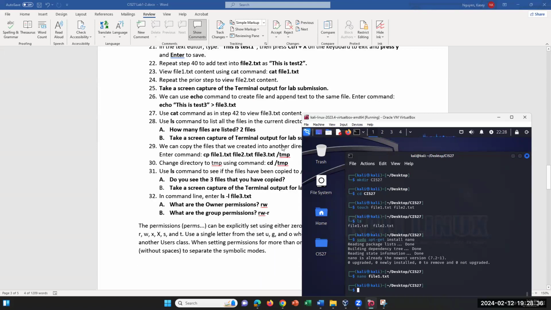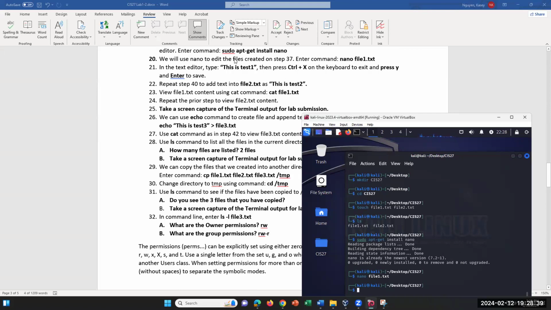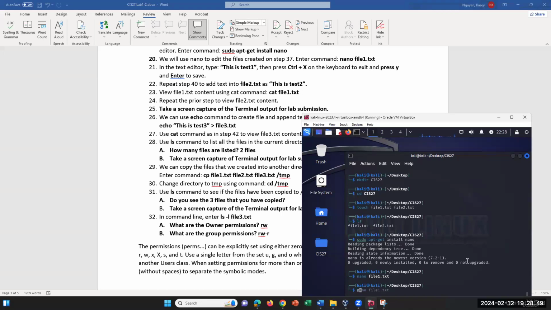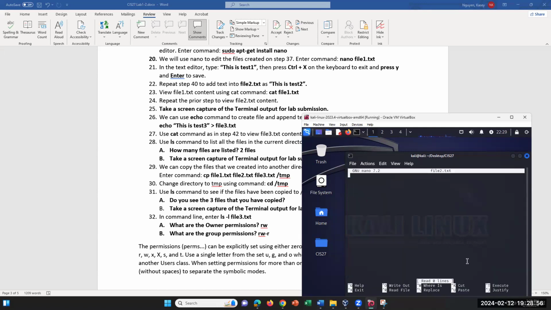All right. So we are at step 21. We're going to do the same thing for test 2. So coming back here, we're going to do nano file2.txt. We created that, right? It's going to open this up and we're going to type, this is test 2. Then we're going to press Control X. So we're just going to repeat the last step. And then yes. So just repeat the last step for file 2.